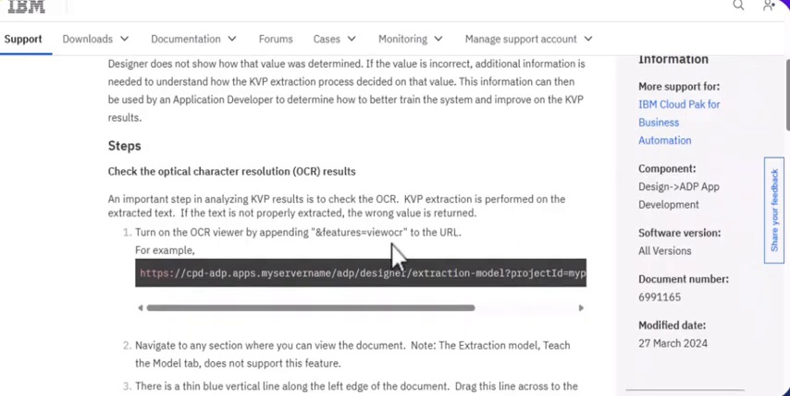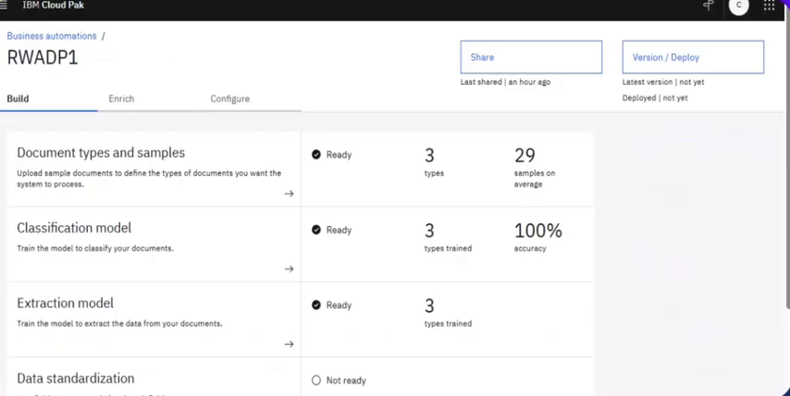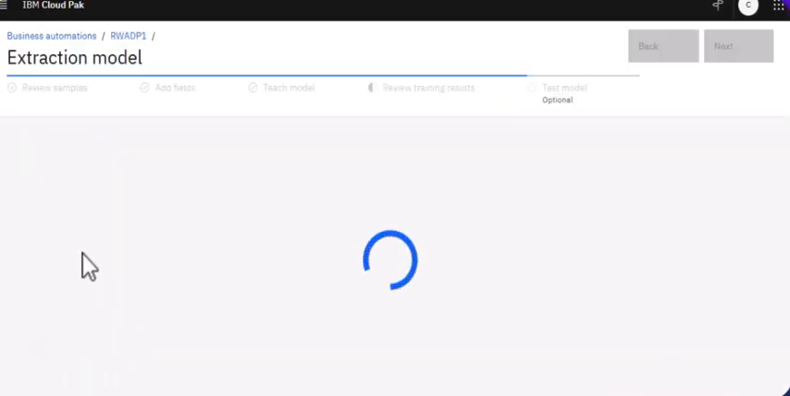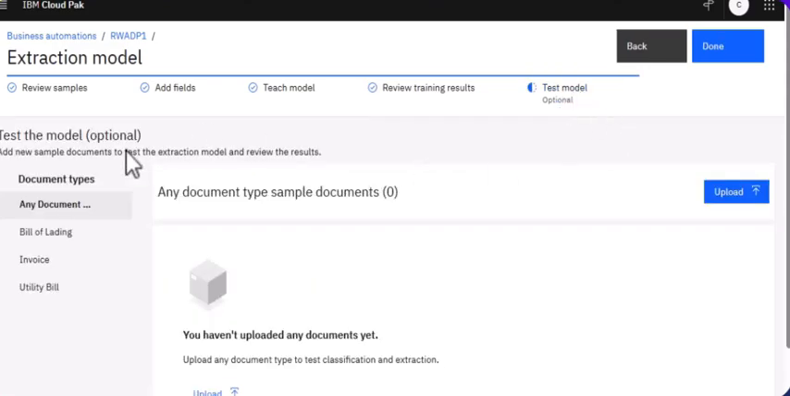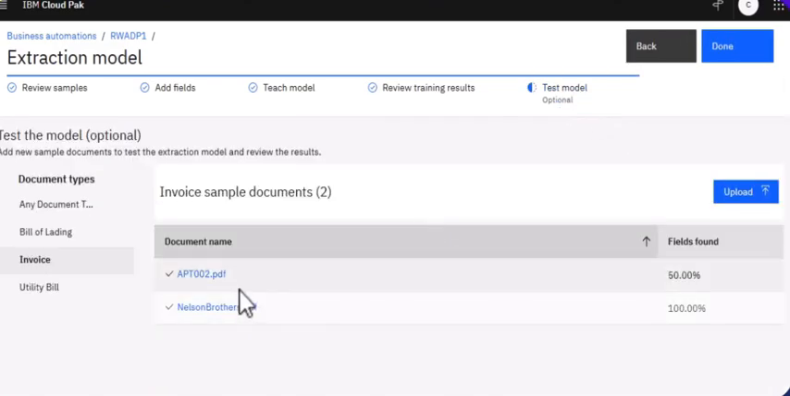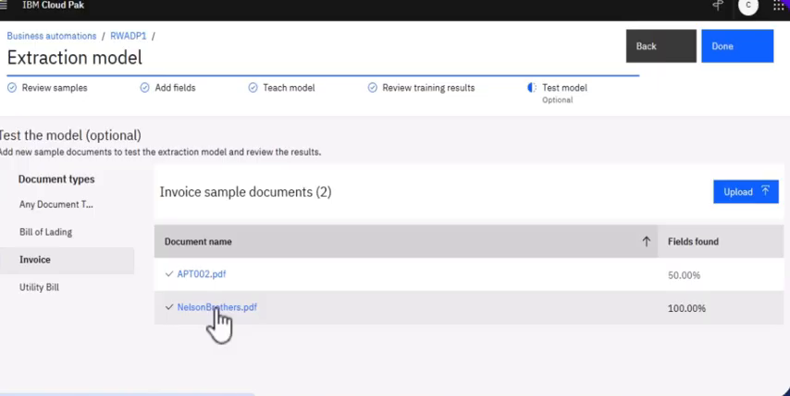What I have done for starters, I have added a little extra to the command line, and this is going to give me some enhanced functionality which you will see in the demonstration. So going back to Content Designer, in the extraction model, test model section, I have uploaded two invoices. And let's see what we got for results.